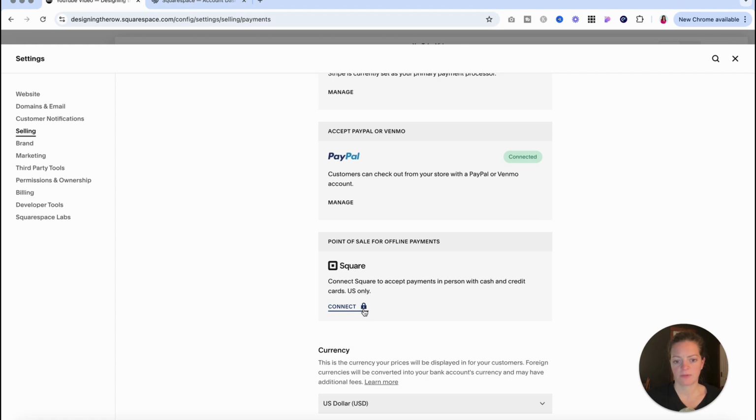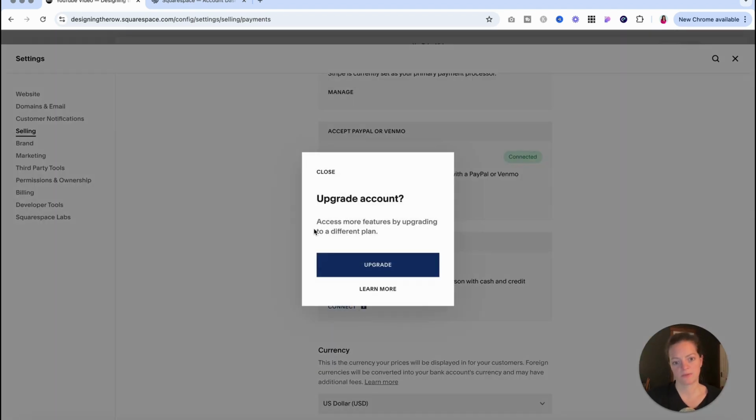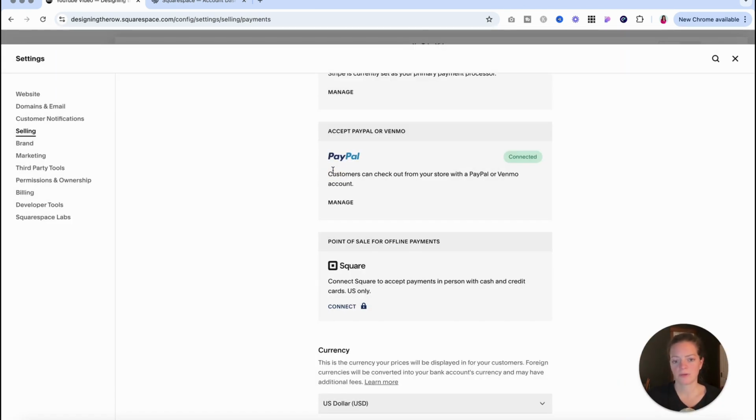I'm going to click on this. I believe this little lock button here is because I don't have a commerce plan. So you will also need to have a commerce plan in order to connect Square. But no, Square and Squarespace are not the same company. They're different. They just both include Square in their name.